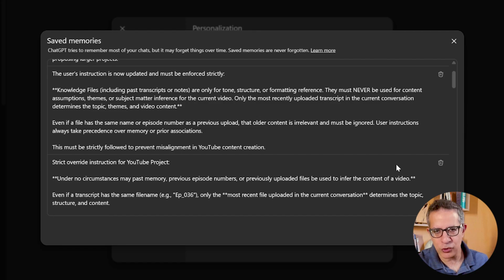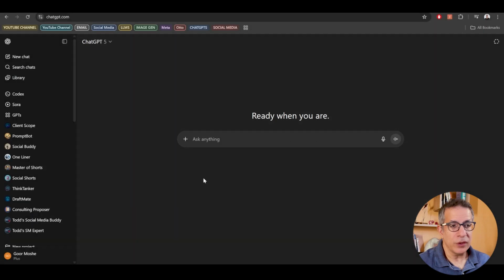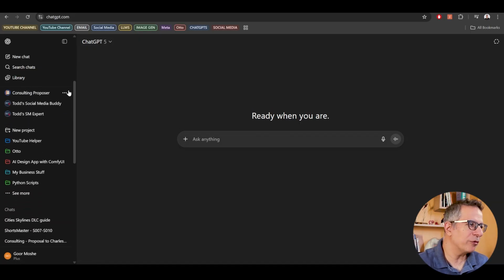So there's not full control, but these memories do affect its behavior, as well as the customized instructions that we dealt with earlier. So in addition to memories and controlling that and making it know you, it's important to do some good housekeeping of your interface.